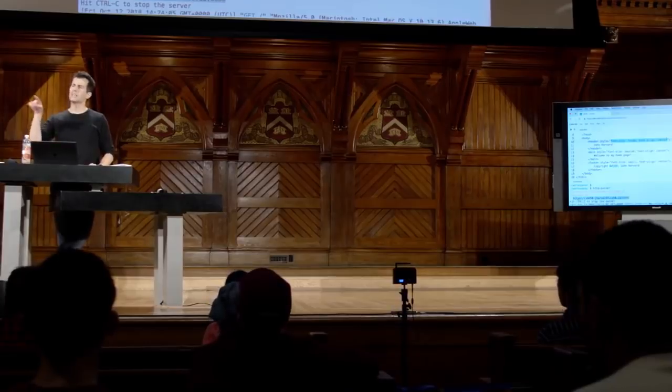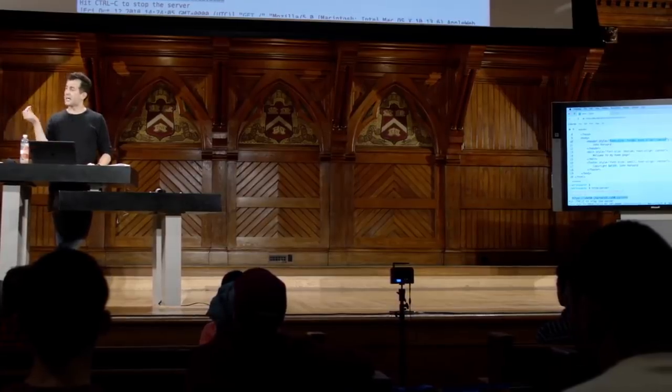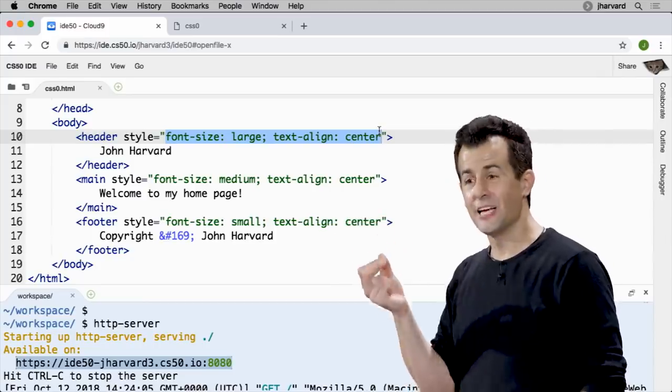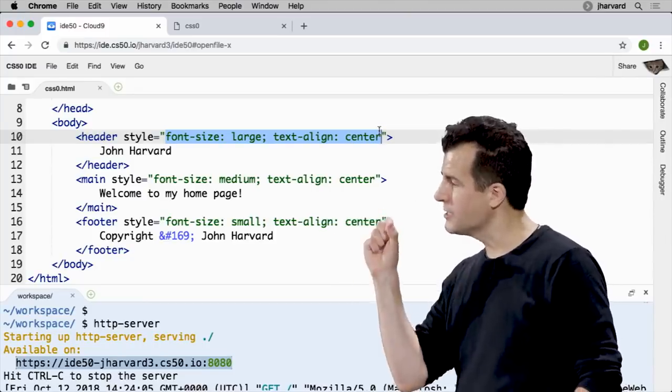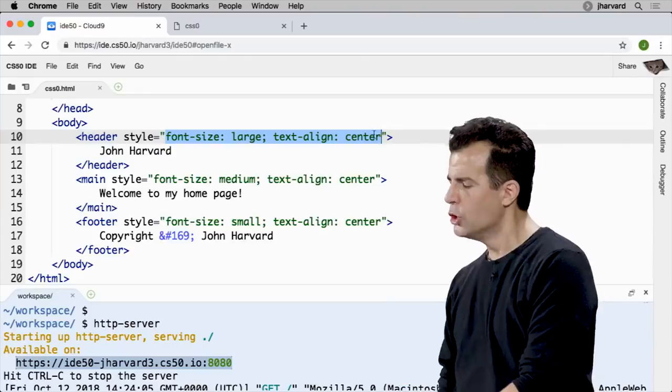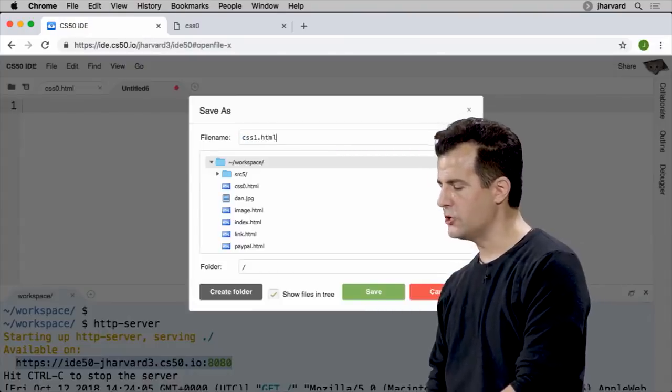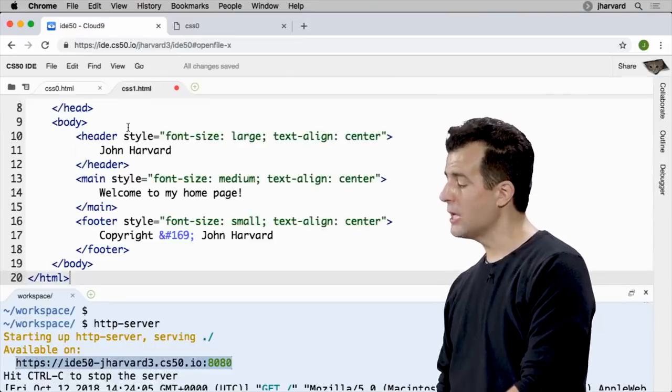So the first C in cascading style sheets, or the only C in cascading style sheets, stands for cascading, which implies a sort of hierarchy to it, too. So let me actually make a new example. Let me call this css1.html. Let me paste that same exact code.